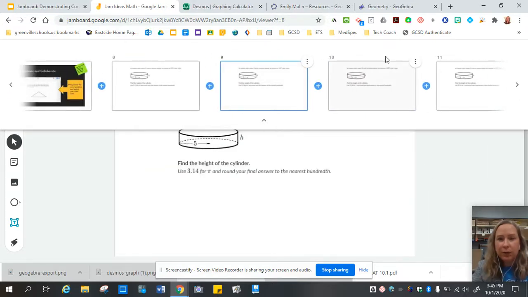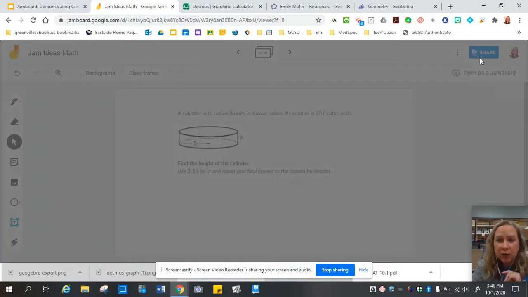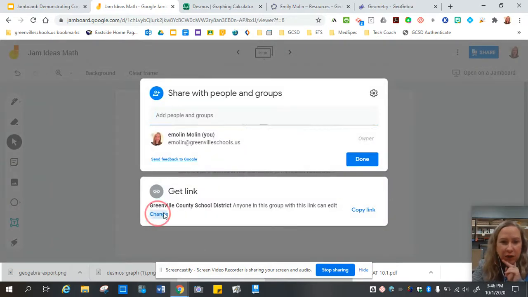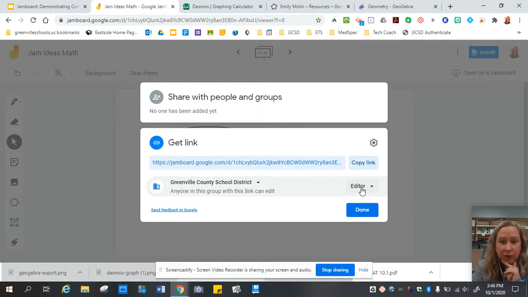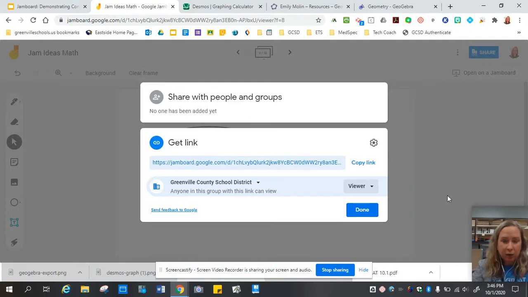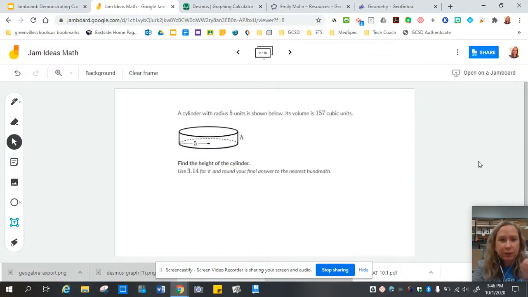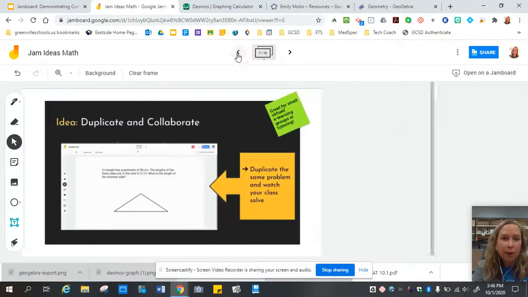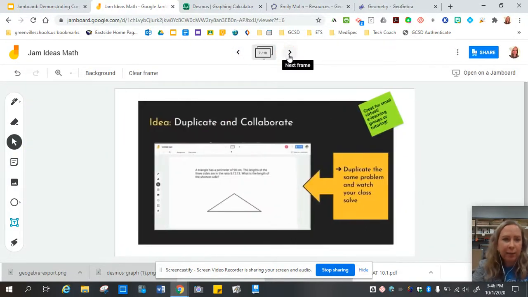Let's say, for example, that you see something going on and you're like, I want to end this. I don't want anybody writing on this anymore. All you have to do is go to share and you go to change and then you change it back to viewer. Once you change it to viewer, it's locked. Nobody can put anything on there anymore. They can view it, but just like a PDF, they can't write on it, okay? So you can change that in a heartbeat. So a great idea, again, for duplicating and collaborating in real time. Great for small groups, great for e-learning, great for our virtual students.